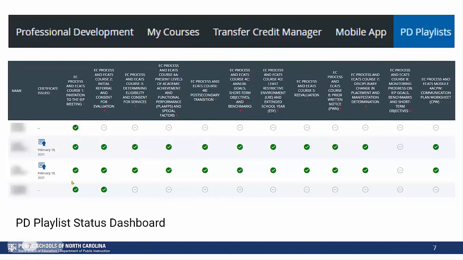So each one of these, your names of your staff that you added to the list or that you've put out there and published and asked them to sign up for, they would be listed here when they started the playlist. And then they would just go through and complete the courses, and whoever the moderator is would come in here and look at the dashboard and see what kind of progress they're making. Is it completed? It'll have a green check. Is it not started? It will have a gray dash.